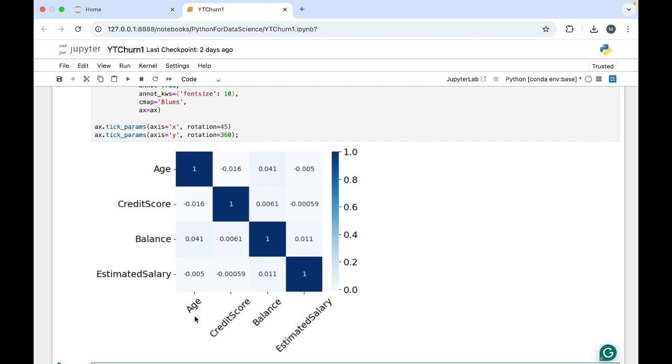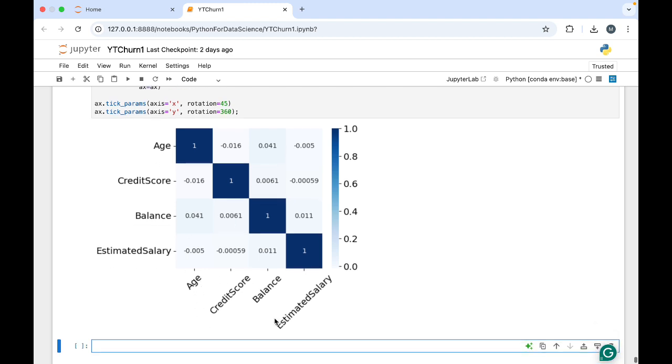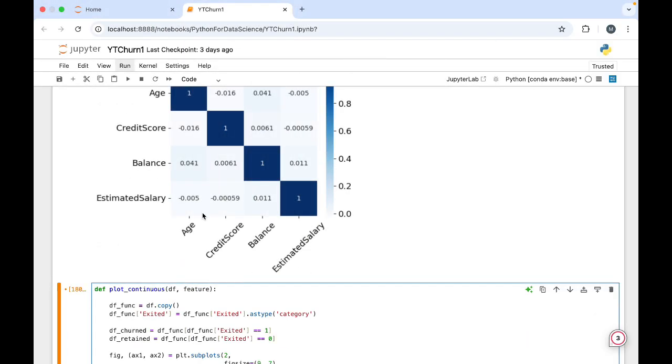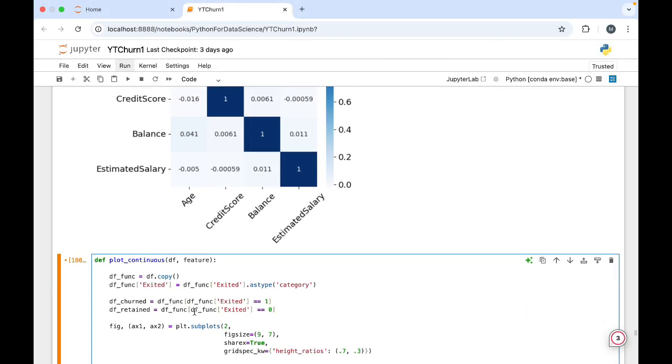You can see the heat map is there, everything is in front of you. With this visualization, we can understand that there is no significant intercorrelation between our features, so we don't have to worry about multicollinearity. You all know what multicollinearity is. So after the heat map, what I have done is I have created a common function.